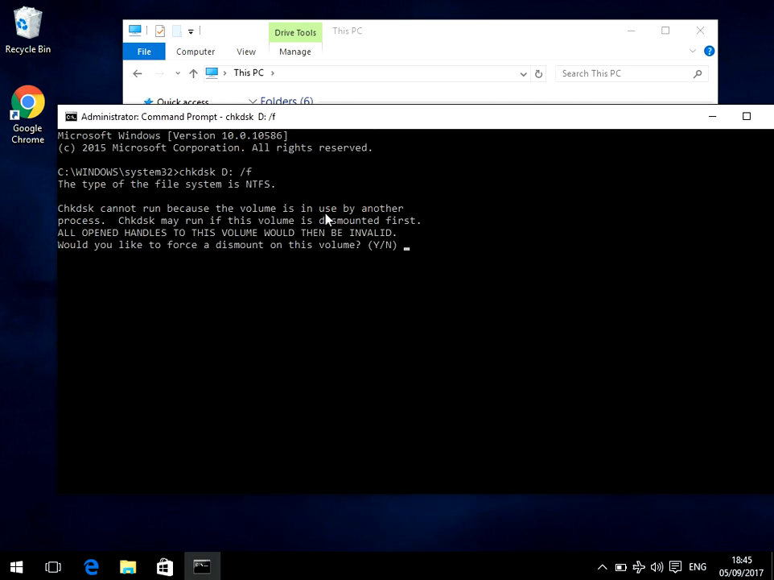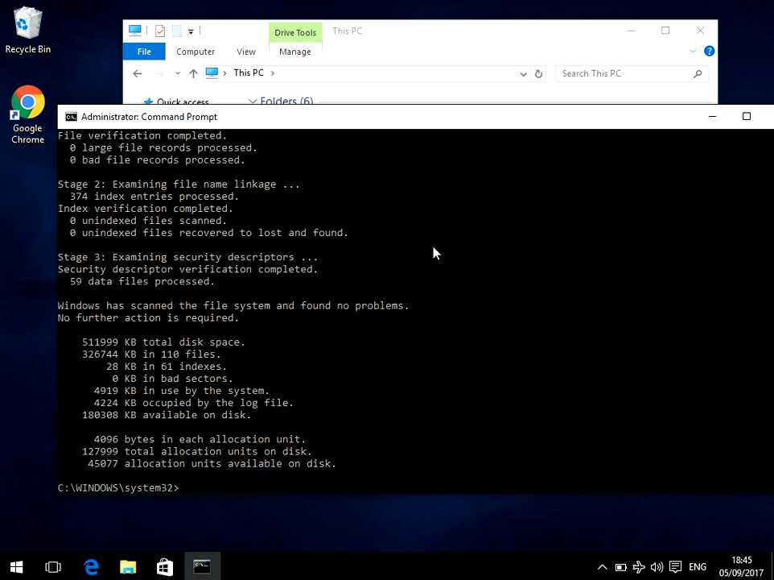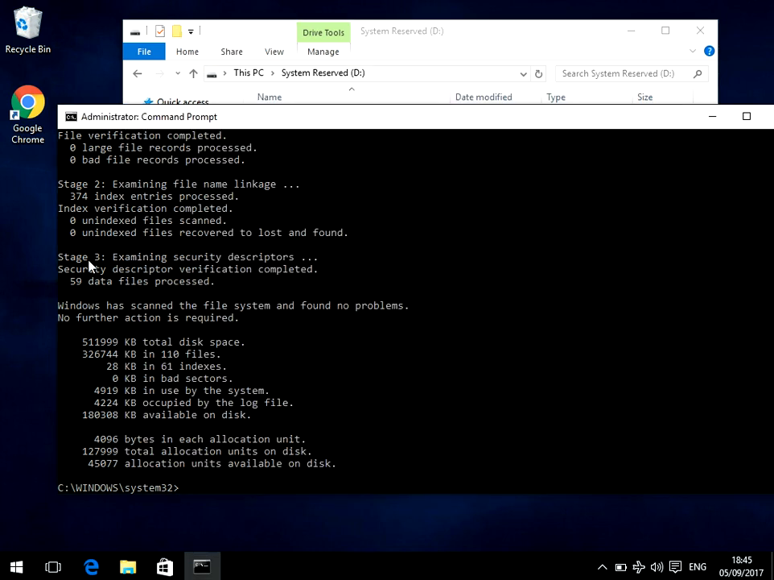it might run the scan and it might complete. Here it's saying it can't run the scan because it's in use. So, do you want to force a dismount on this drive? If you click Y and press Enter, it's now dropped that lock and it's running the scan. And as you can see, it's completed. There's no files on there, that's why it's completed so quick.